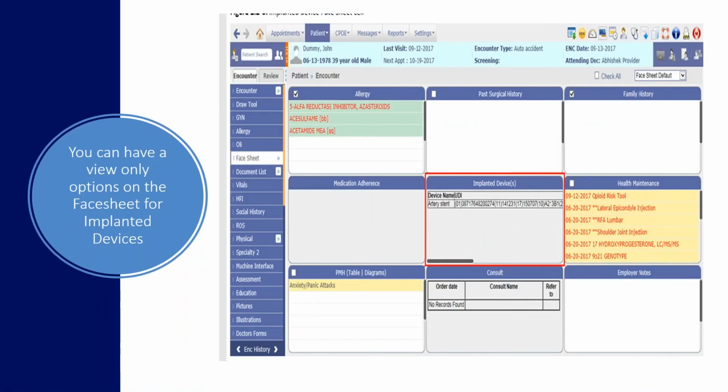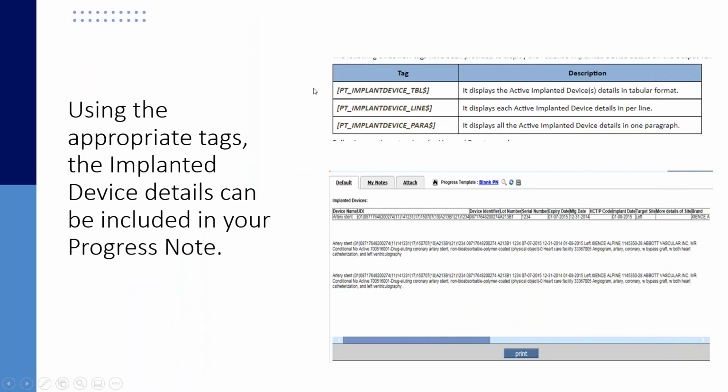Implanted devices can also be a cell on your face sheet. So this is just read-only information, but you can have it brought over and implanted into your face sheet. And you can also use these tags that I'm showing you up here to be part of your progress note if you want that information to be carried onto your progress note.